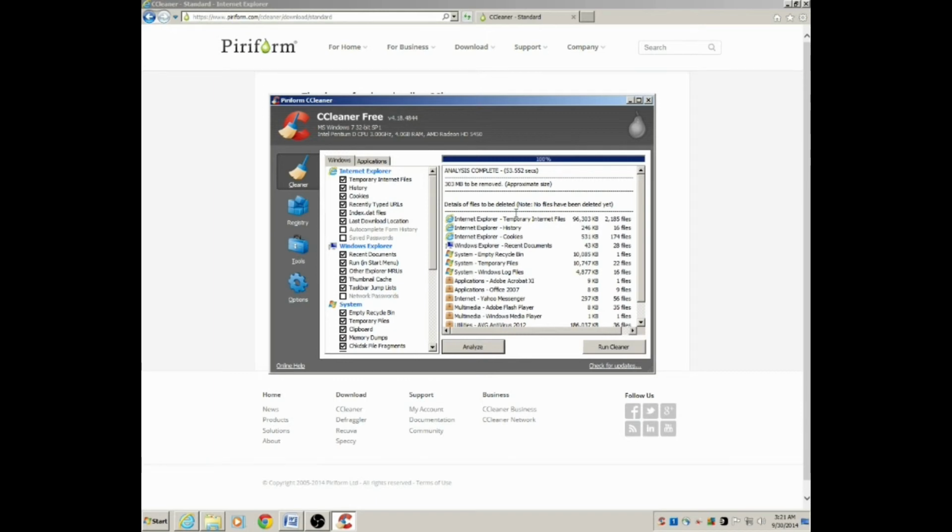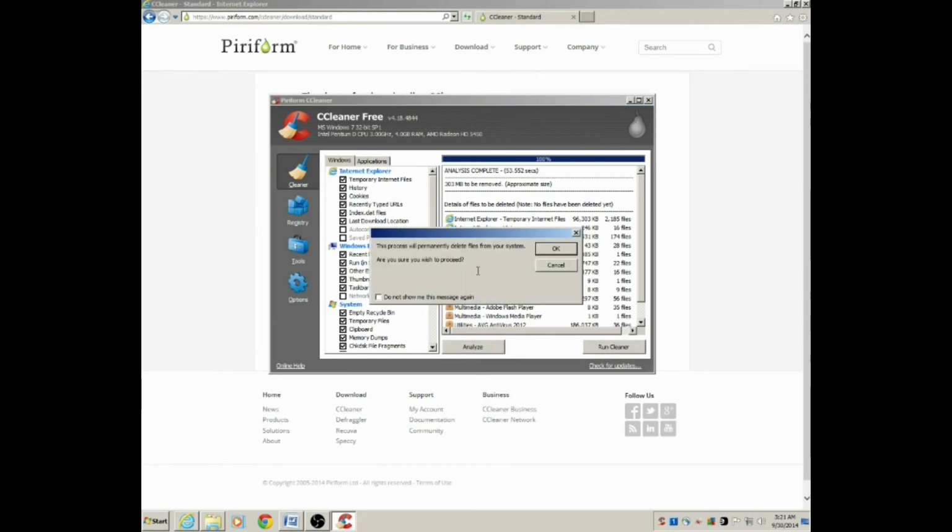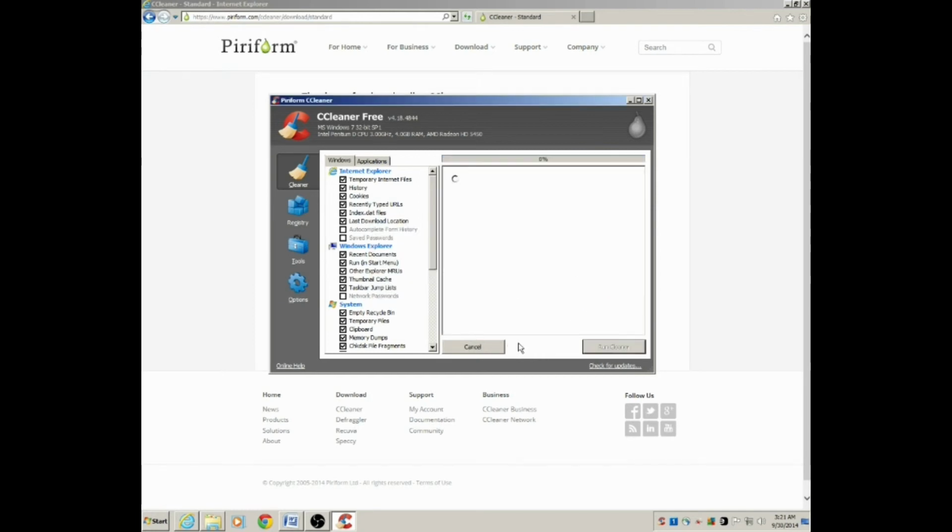And it is finished analyzing that. It gives you the approximate size that it can save for you, and mine's fairly low. Your guys might be a little bit larger than 303 megabytes. You're going to go ahead and choose to run the cleaner after the analyze is done. And it's going to permanently delete those files, just giving you a warning. It's okay to hit OK. And that will then run the cleaner and remove those files for you.